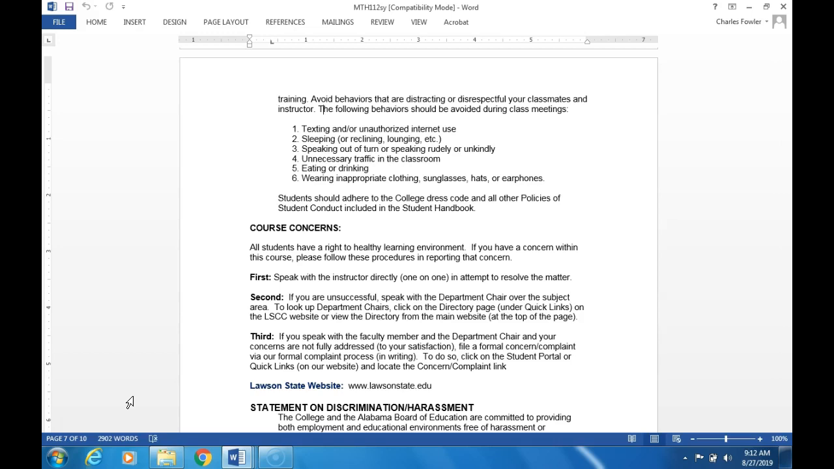Texting or unauthorized internet use, here's what I say. If it's something that is distracting to somebody else, like it's making noises or it's showing something on a screen and they're going to be paying attention to that rather than what's going on here, don't do it, okay? If you don't care about learning anything, I can't do anything about that, but don't bother anybody else. Sleeping. Don't snore, okay?